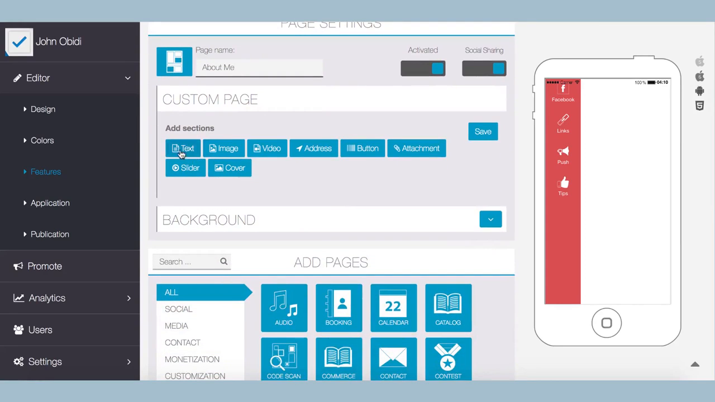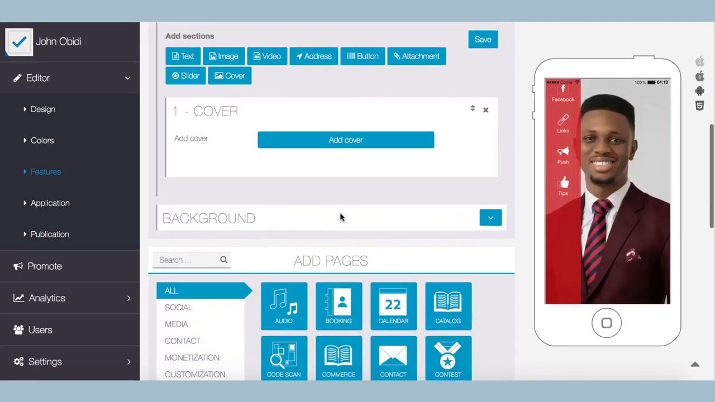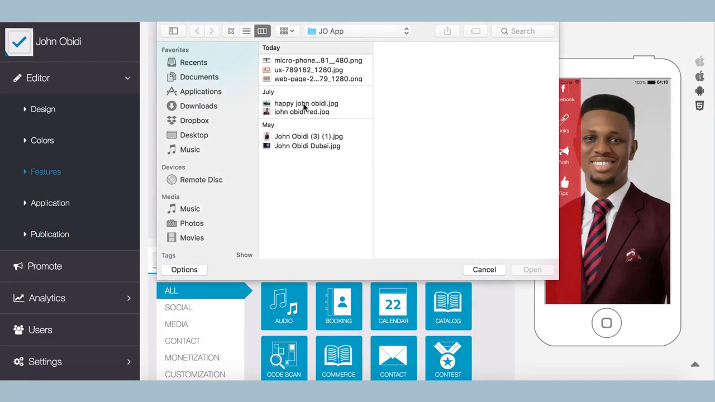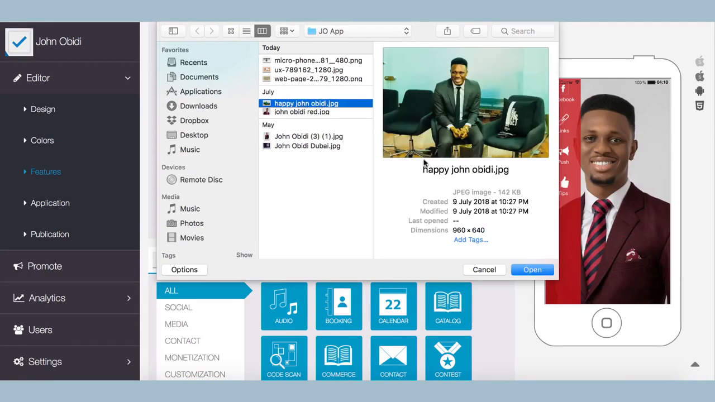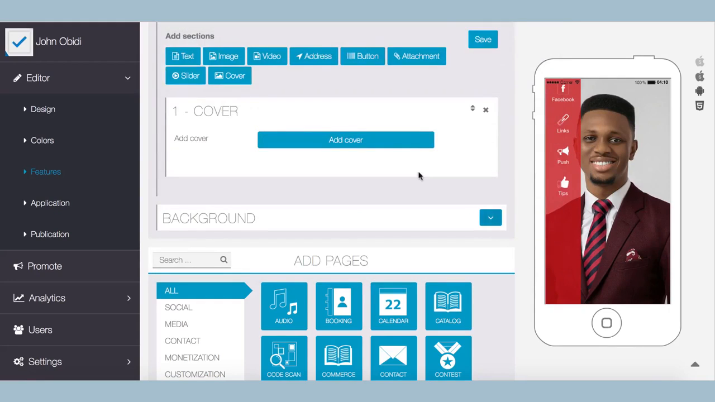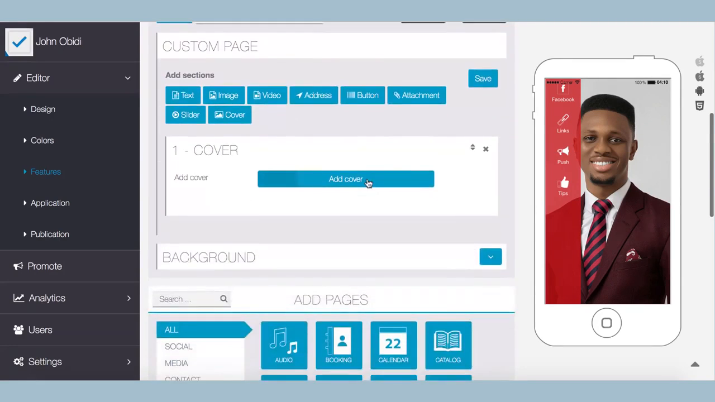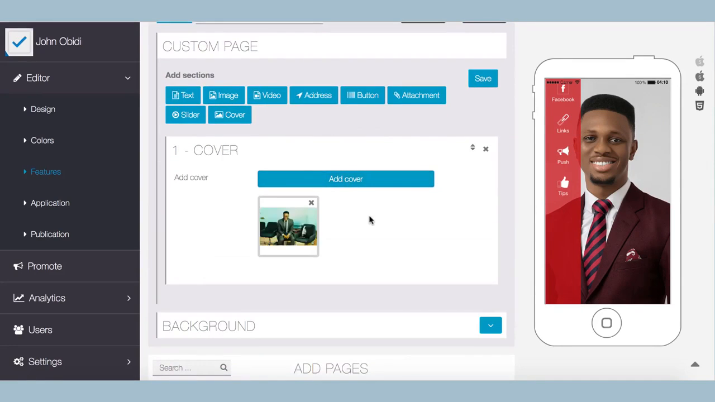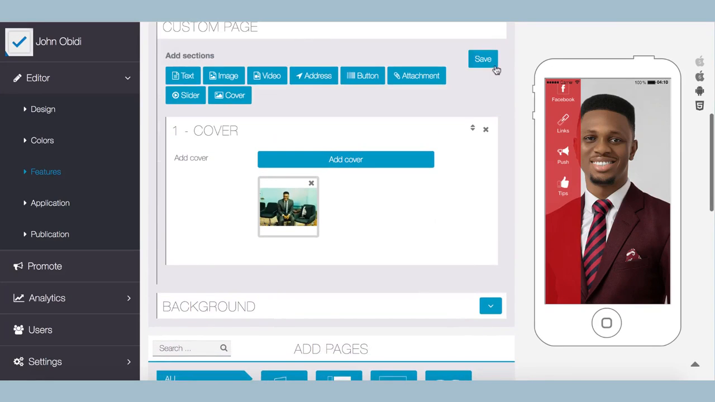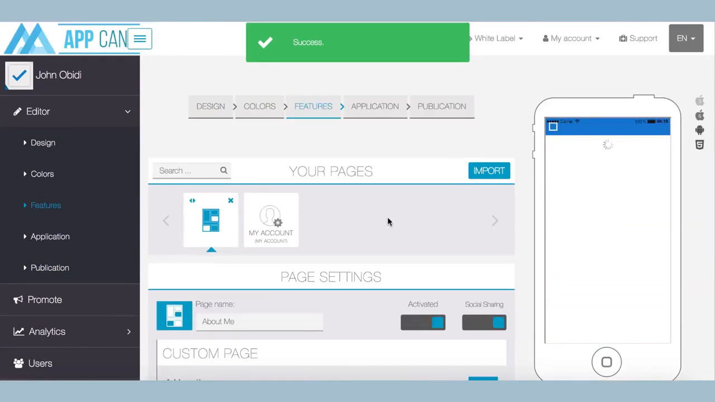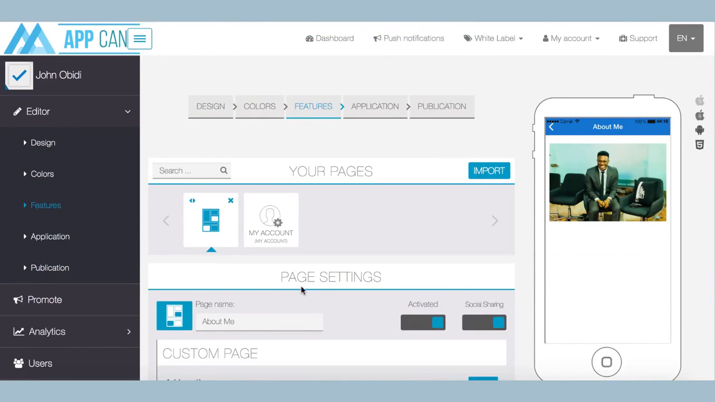And then the first thing I'll put on here is a cover, just so that it can represent me. And then I'll click on add cover. You'll see what it looks like in a bit. Maybe this doesn't make much sense yet. So I'll just use this, my pretty happy smiling picture, as the cover. I'll click open. Okay, it's added me there as the cover. I'll hit save so that it could get updated here. So that's what it just did.